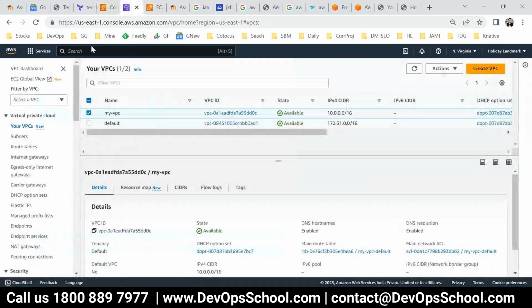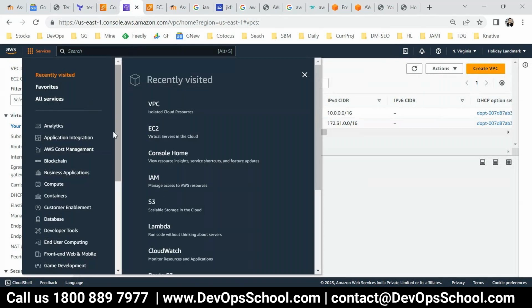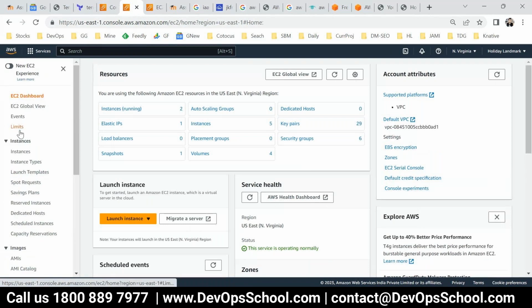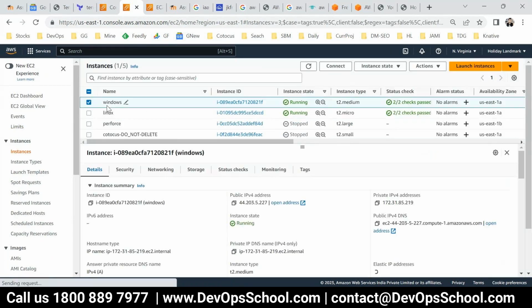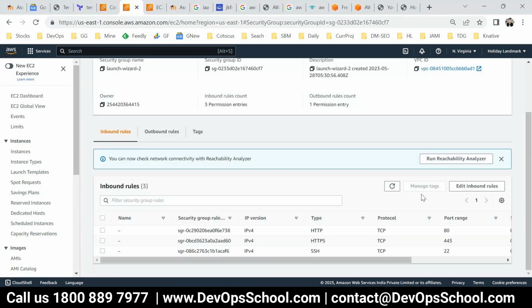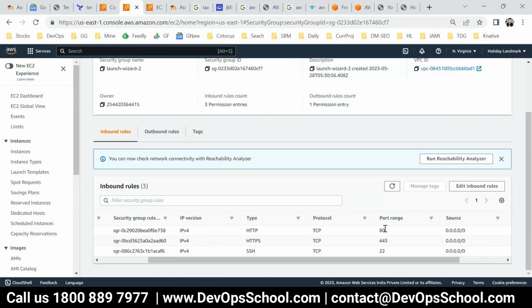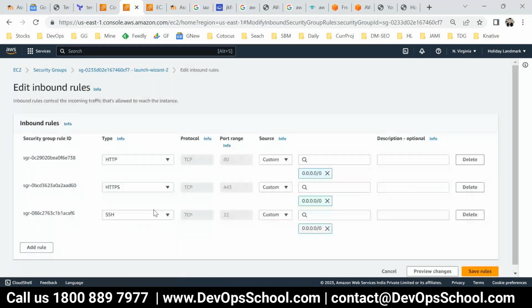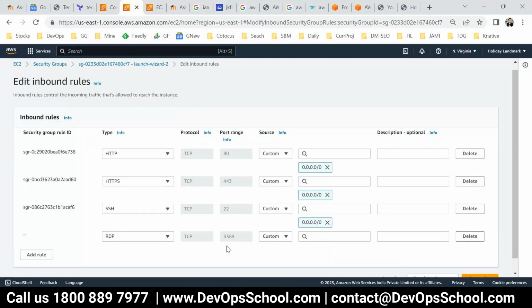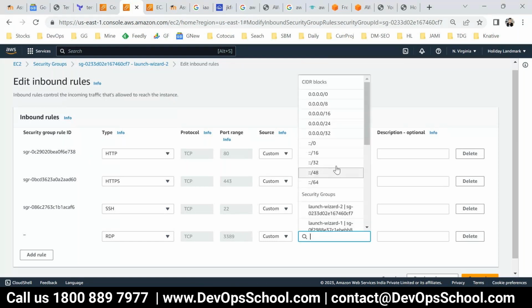Security group. Yes, you have to go to the security group. So go to EC2, left side. You can also click on the instance and go to the security group. This Windows security group is being used, and look here: port 80 is open for HTTP, 443 for HTTPS, 22 for SSH to Linux, but the RDP port is something different. So let me add it. RDP, port 3389 from everywhere, and then save it.